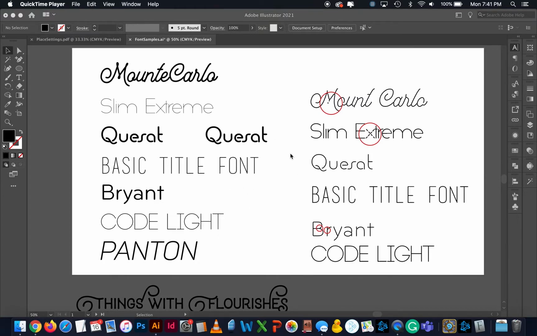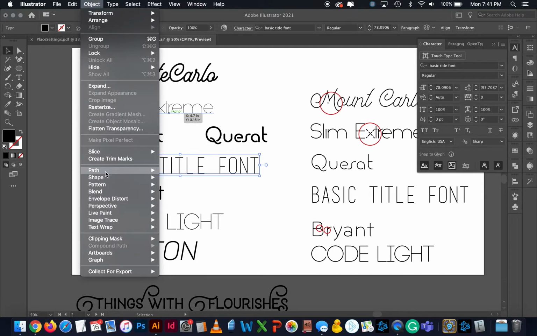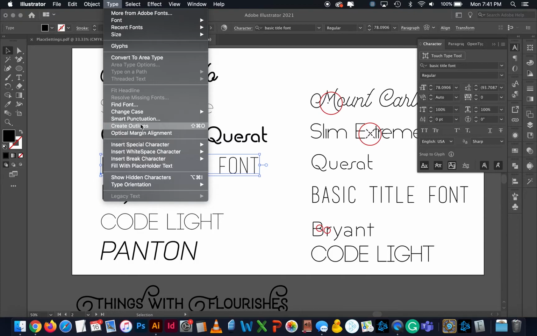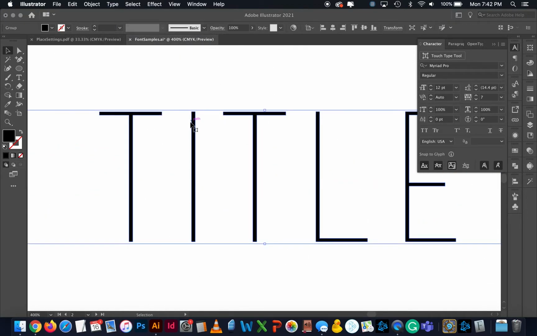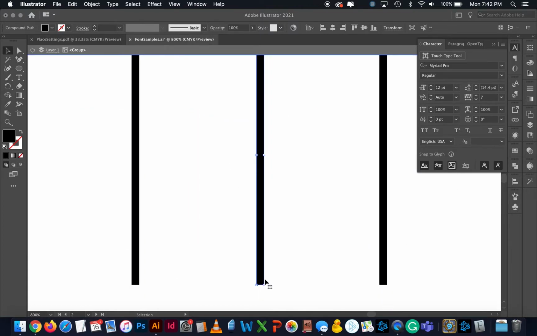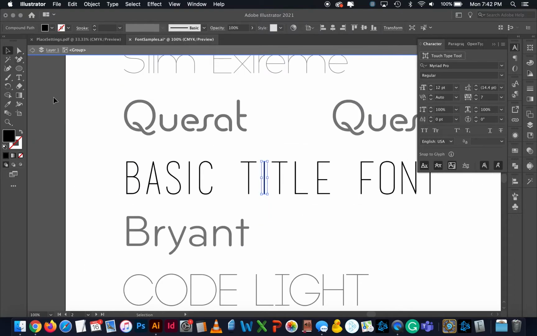So none of these are actually true monoline fonts, in that if I were to expand these, so if I take this and I go to Object, Path, or actually Type, Create Outlines, and I zoom in, you can see even though it's very, very skinny, it's actually made it into a shape. So this is a rectangle, not a line, which means you can't score it with your laser.